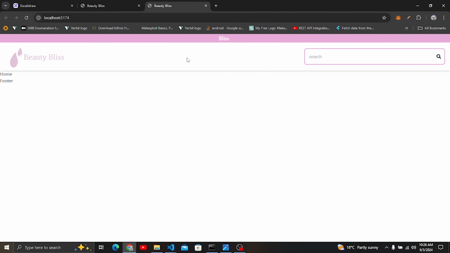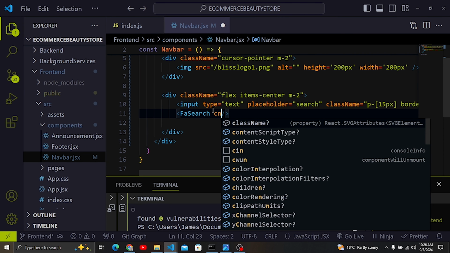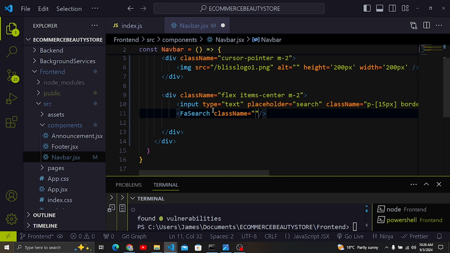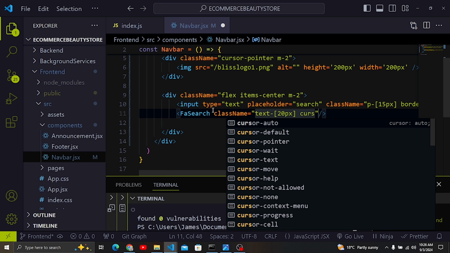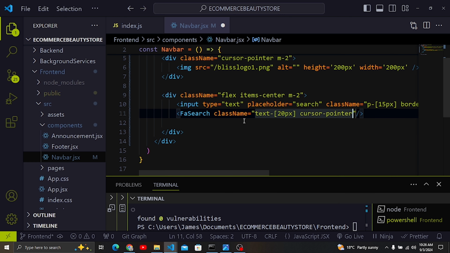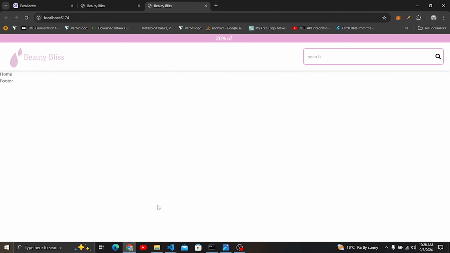So let us also make sure that we style here. So add class name. So for the icon here, we are just going to add the font size. So the font size here, we are going to have a font size of 20 pixels, and also we are going to give cursor to be pointer, because when you click on this icon here, you'll be redirected to the search page. So let me format my code, and if I come back here, I'll be able to see now the icon here is big.